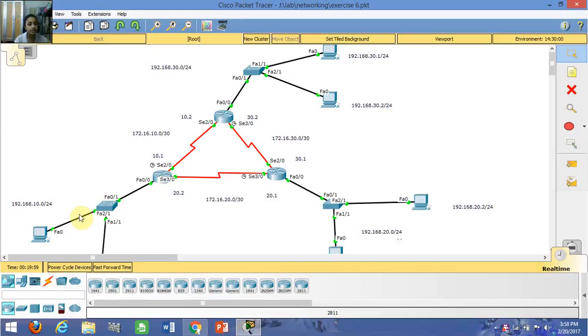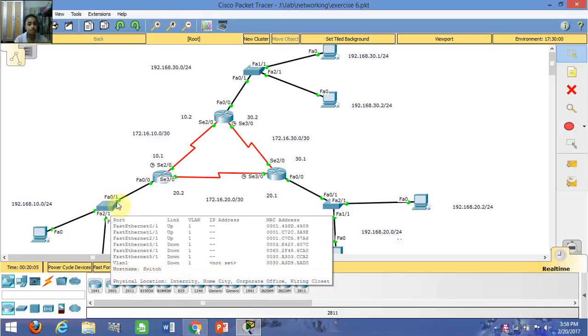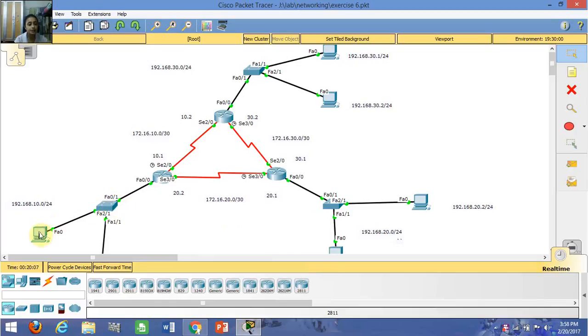But first of all, see here we are using 3 routers, and to each router I've connected one switch. To each switch there are 2 PCs connected. The network for this particular LAN is 192.168.10.0, for this particular LAN it is 192.168.20.0, and for this one it's 192.168.30.0. We have connected the routers using DCE cables.